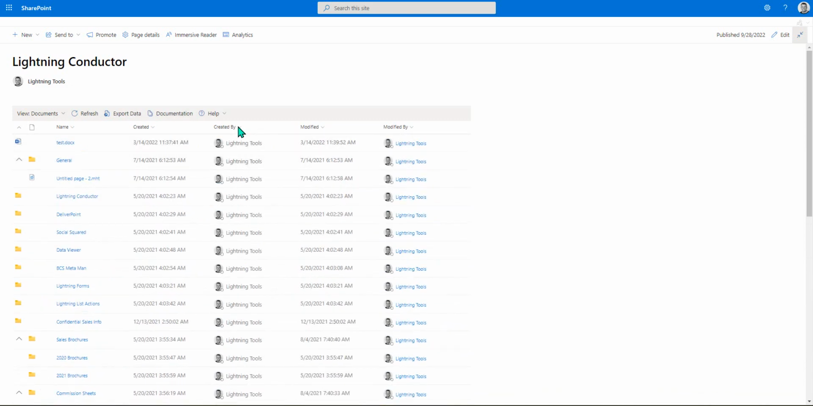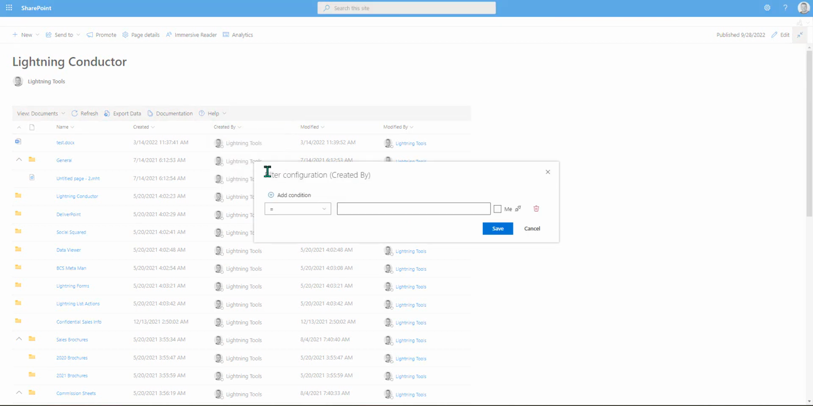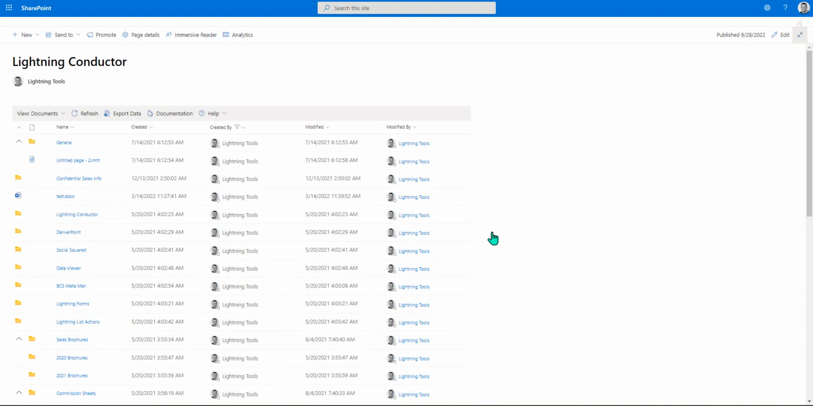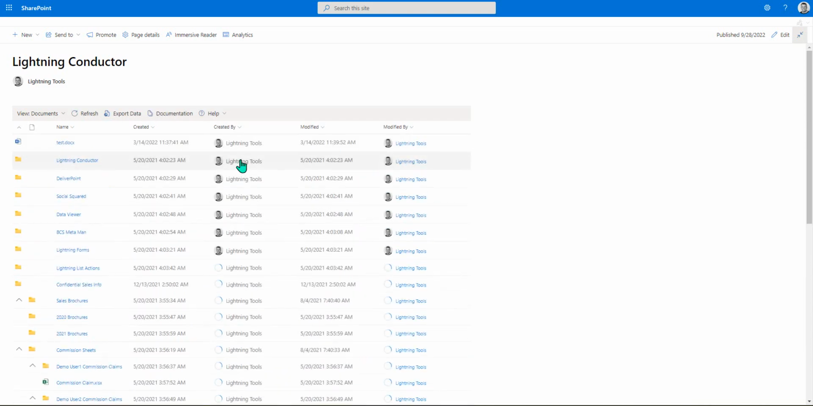You'll also notice that we can, of course, filter on other different types of fields as well. So this is on a people column. If we were to sort or filter by the created by column, notice that we have an option to choose the me checkbox. That is going to filter based on the user that I'm currently logged in as. So that's a quick way to see the content that belongs to you as a user that you created, or of course that you modified as well. And again, I'm just going to go through and clear that filter.